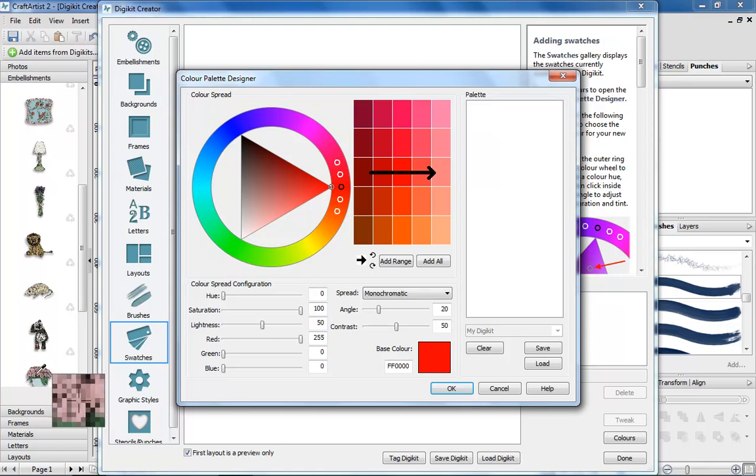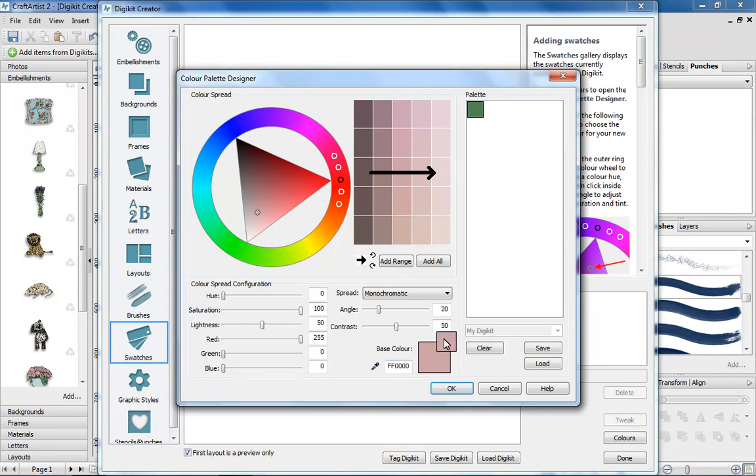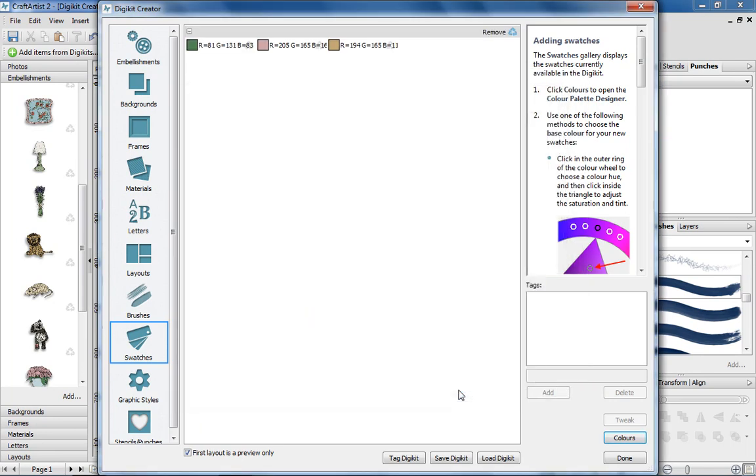Once you've picked a colour, drag it to the Palette tab on the right. We've created another video on how to use the Colour Palette Designer. You can view it on our YouTube channel. When you've finished adding colours, click OK to close the Colour Palette Designer and save your Digikit.